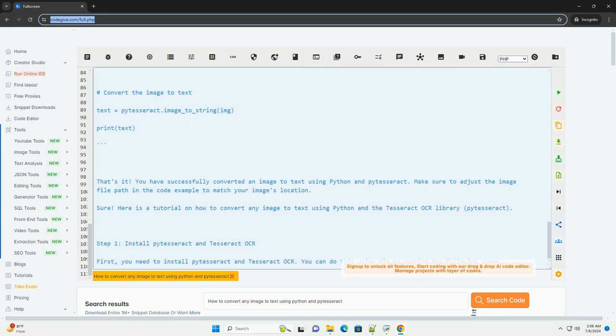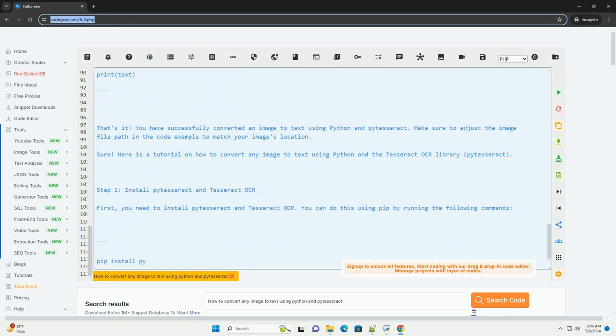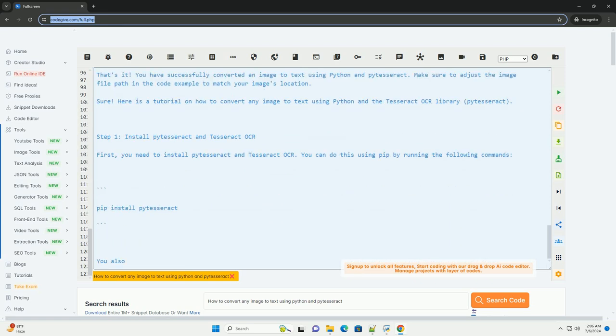Step 4. Convert the image to text using pytesseract. You can use the pytesseract.image_to_string function to extract text from the image. Step 5. Complete code example.